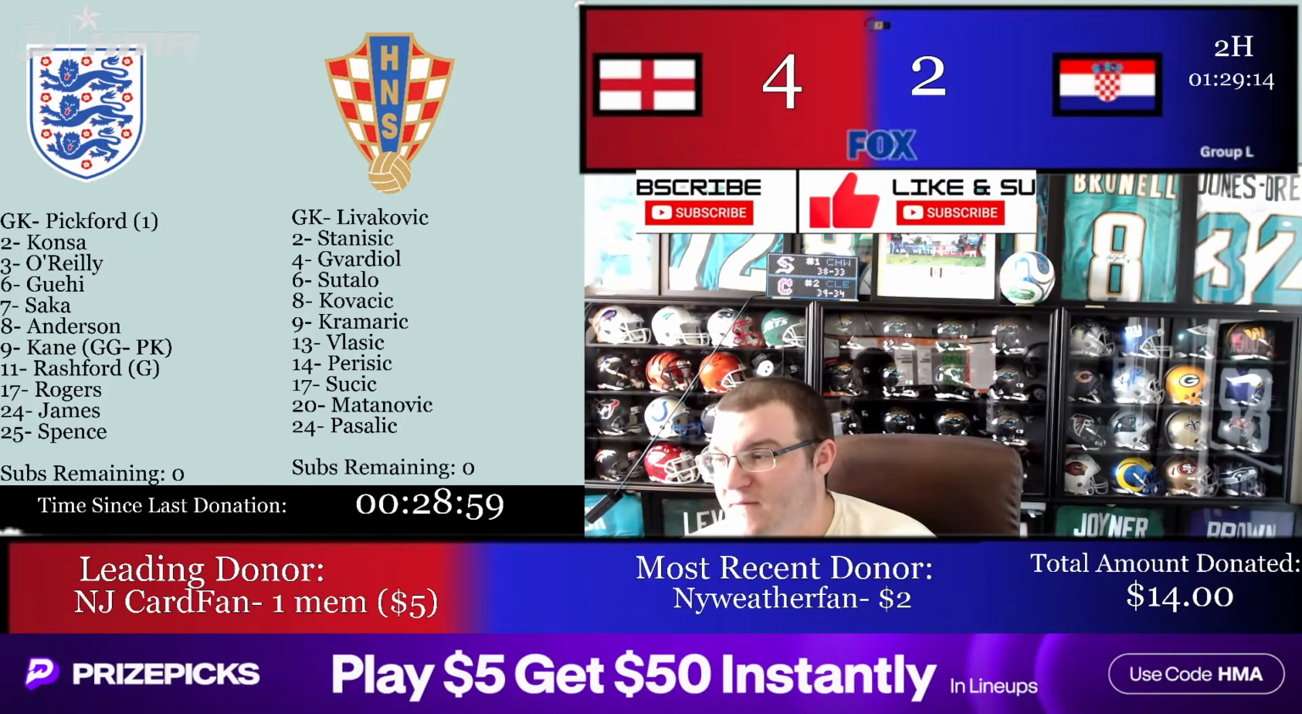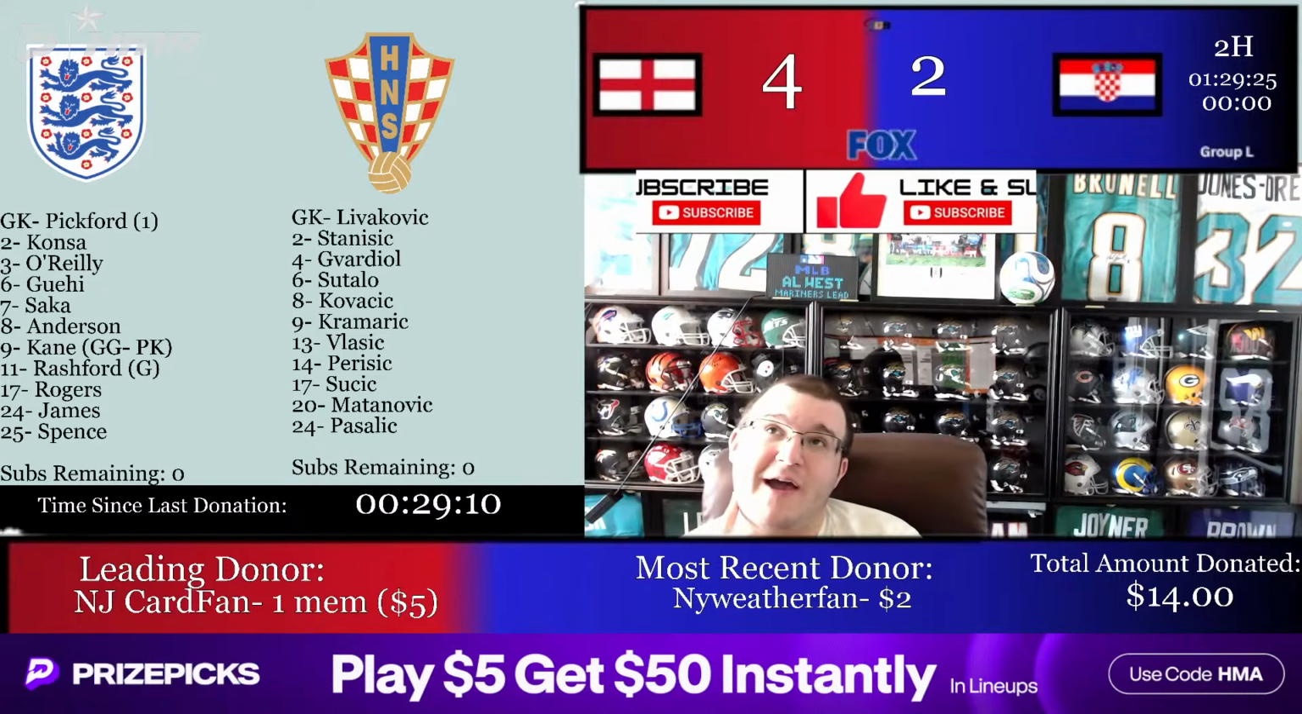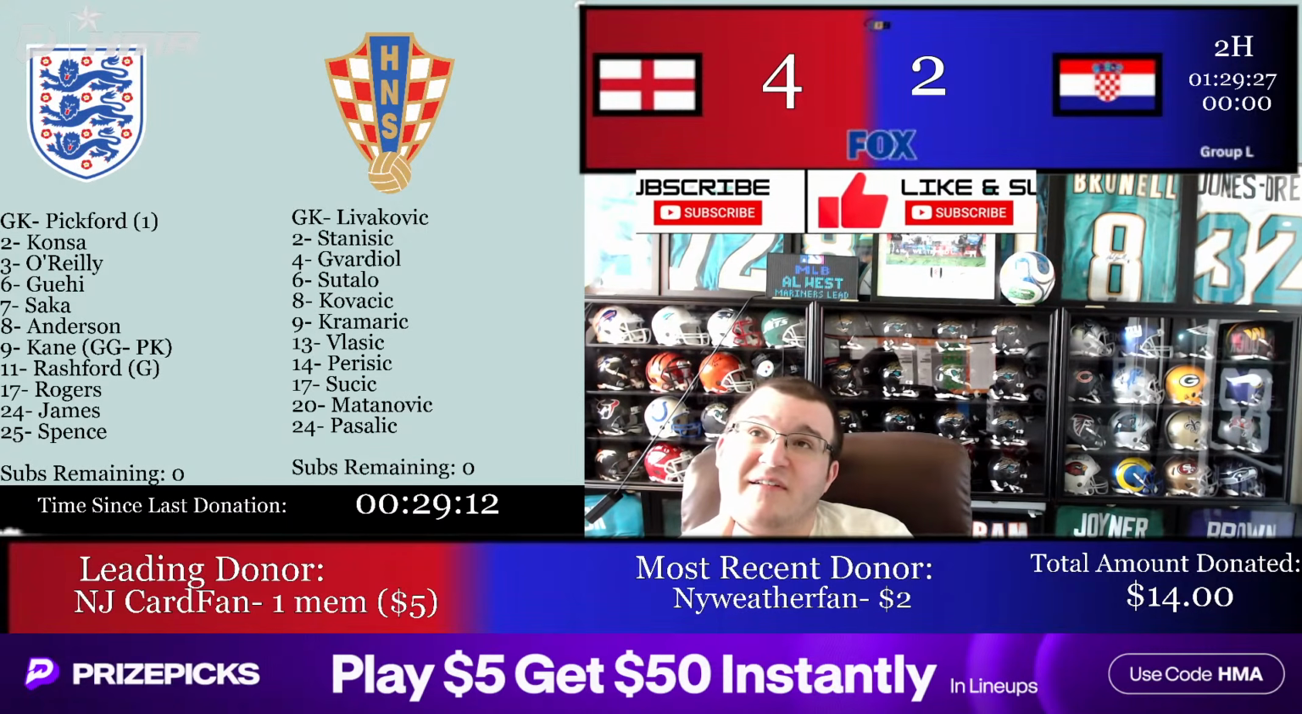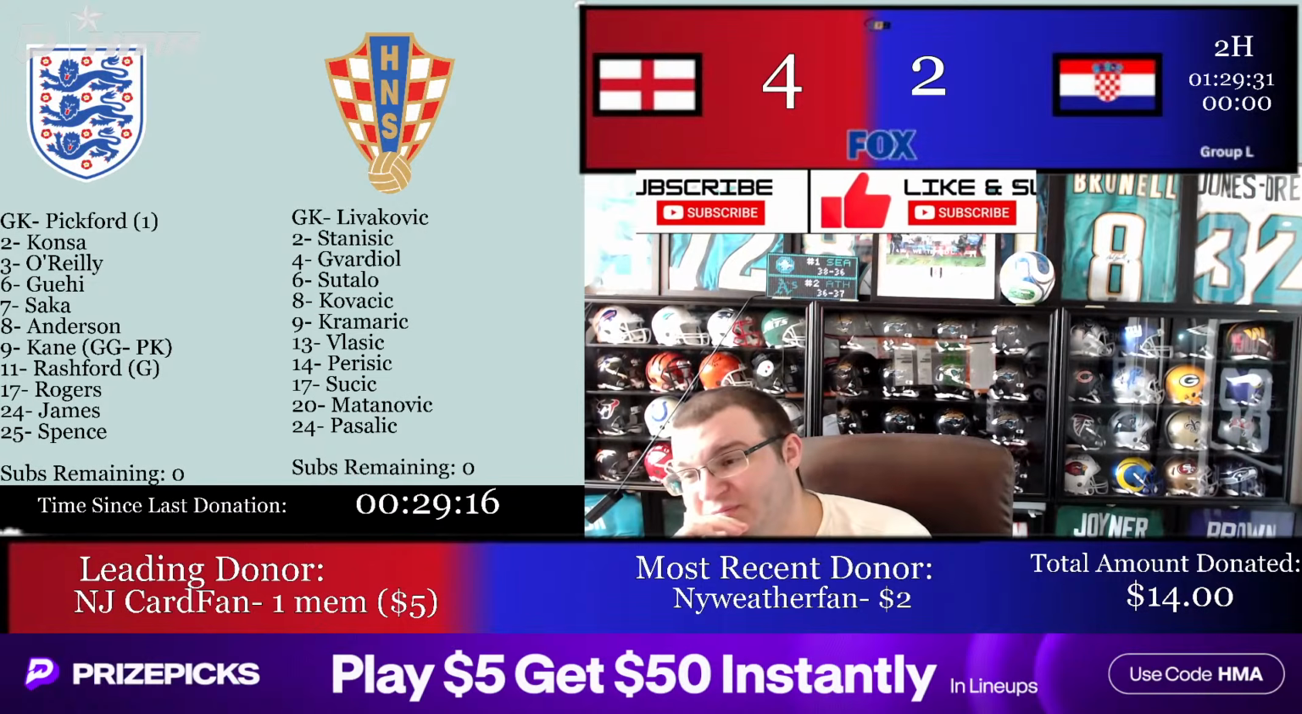Croatia. Down the left side. Trying to play a ball in on the left for Vlasic. He can't get there. Cleared away by England once again. Vlasic took his man down to the ground. Free kick won by England.